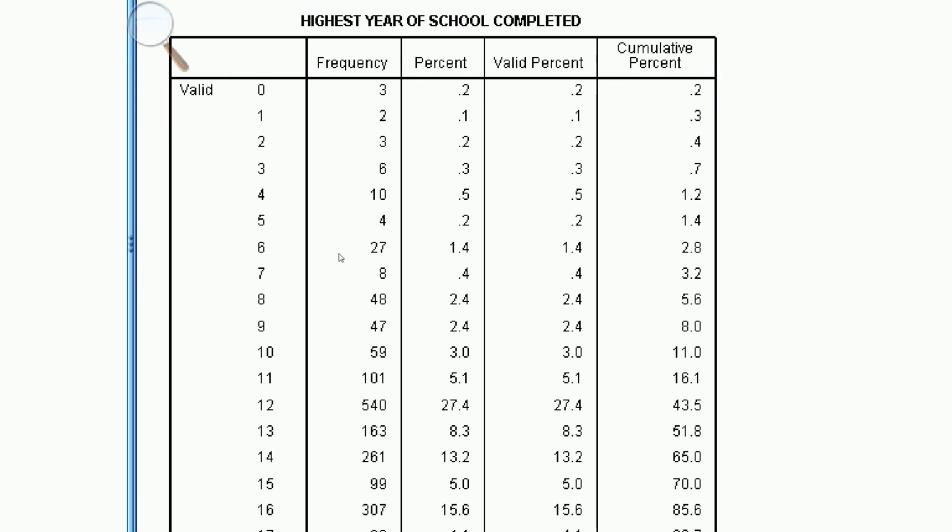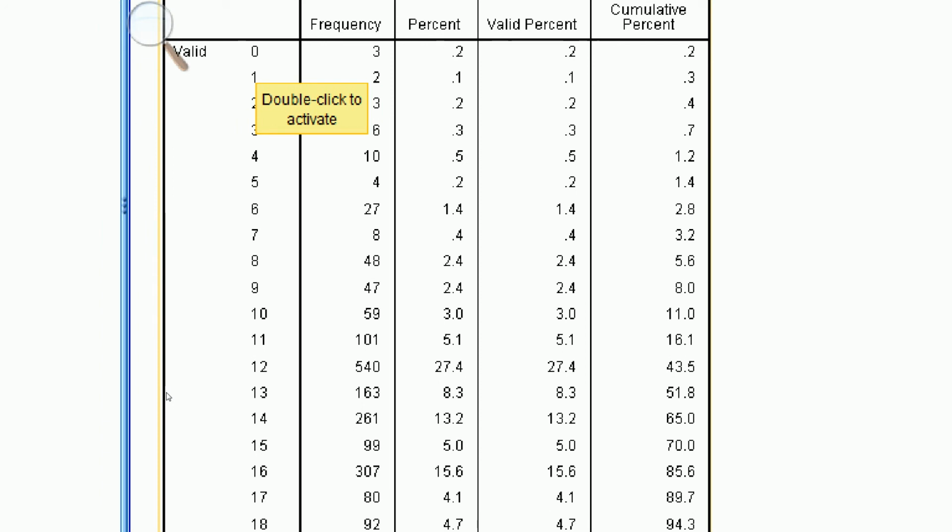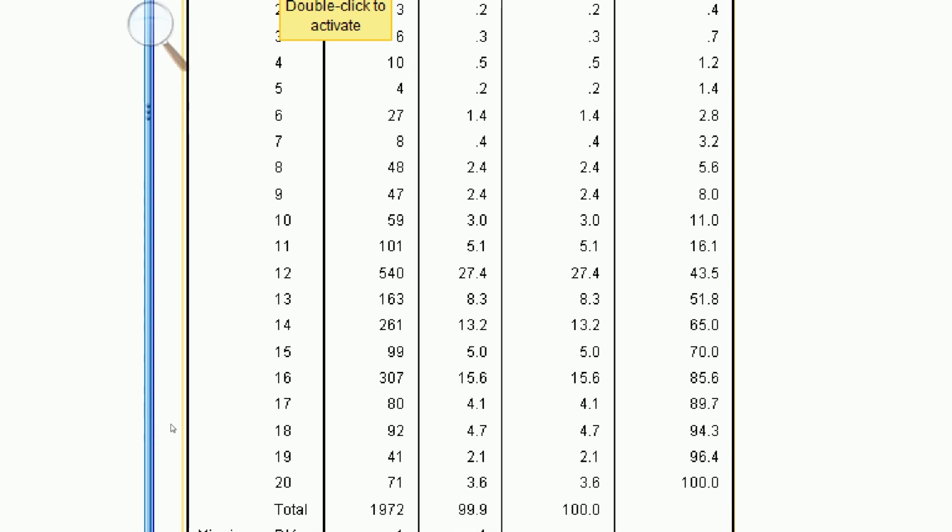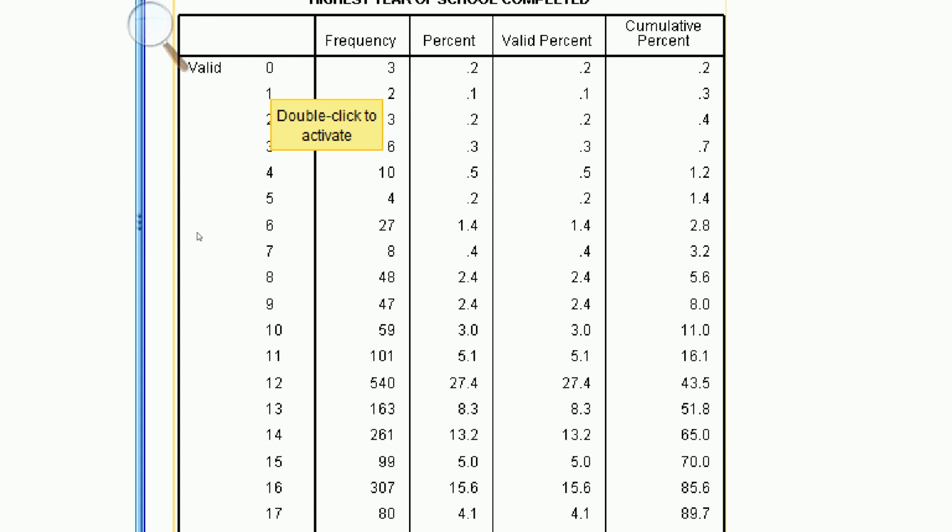And so let's see if we can see some patterns. So first of all, we can see that there's quite a wide range in education. So the low value is 0. The high value is 20. It looks like there are more cases that have high levels of education rather than low levels of education. So as a group, this is a fairly educated sample. We can see that if we look at the cumulative percent column, the midpoint is about 13 years of education.